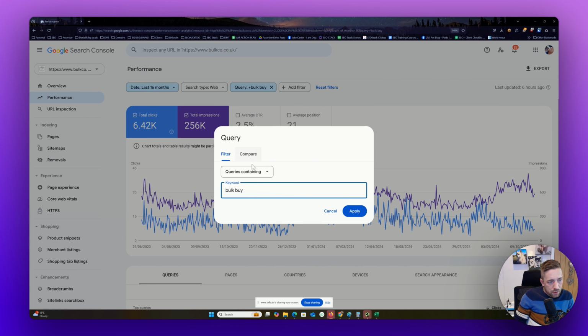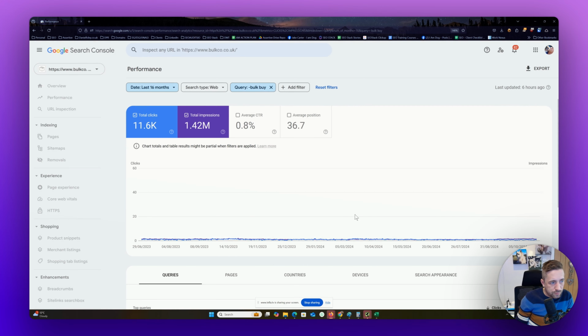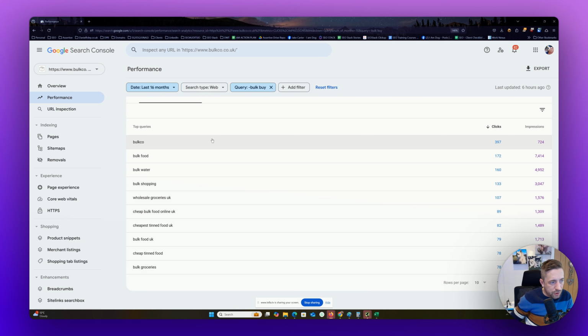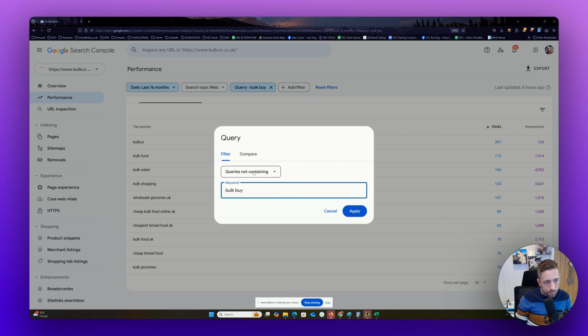Okay, so that's if you're looking to find something that's containing, or maybe you want to get rid of something that's part of a string. So we can get rid of anything that says bulk buy. And then you can see here, we can see bulk food, bulk water, bulk shopping. So again, this is just excluding what we don't want.